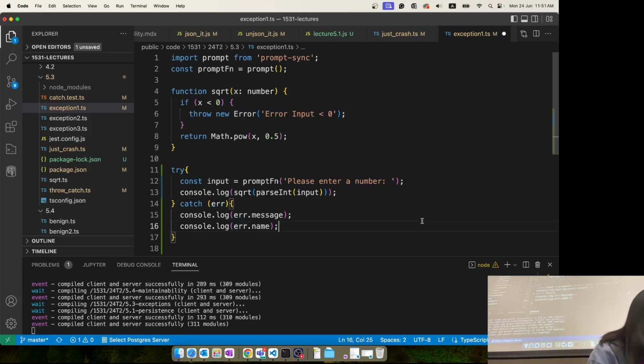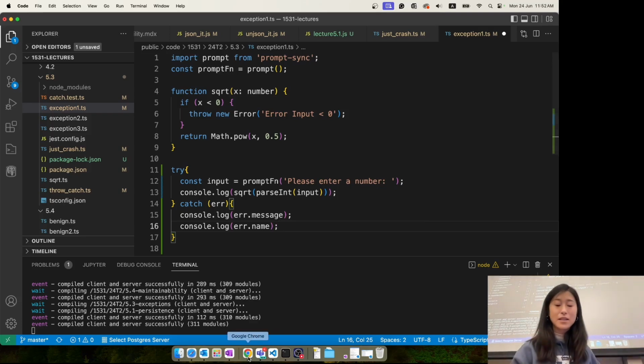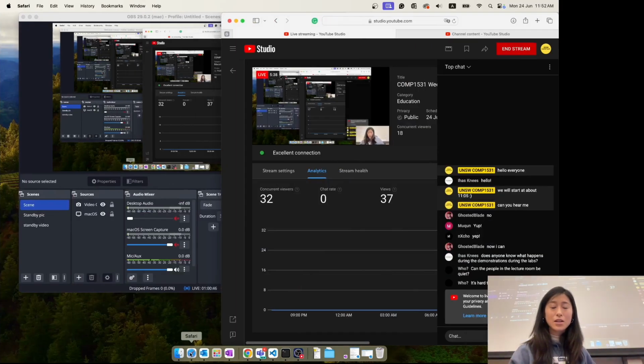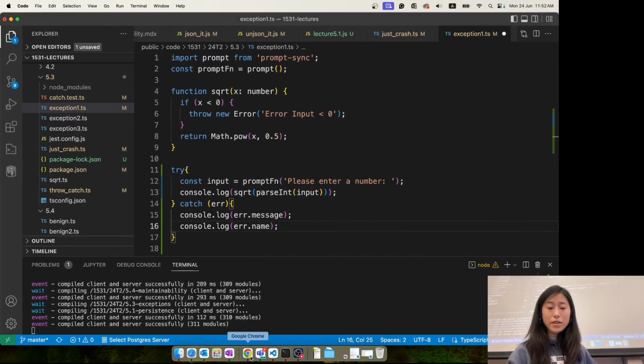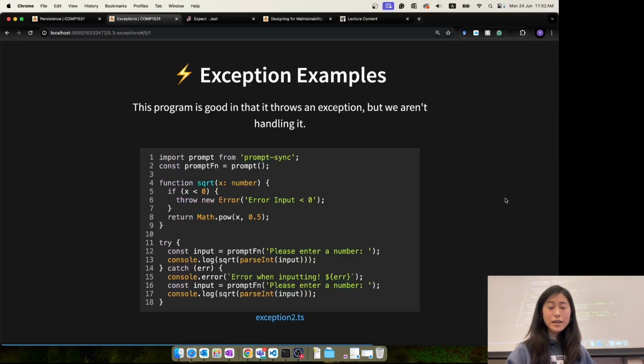Okay. Yeah, I hope this answers your question. Any other questions so far? All good? Yeah, cool. So this is the convention of dealing with errors in JavaScript, and it's called exceptions. Oops, sorry. Let's go back to our slide.